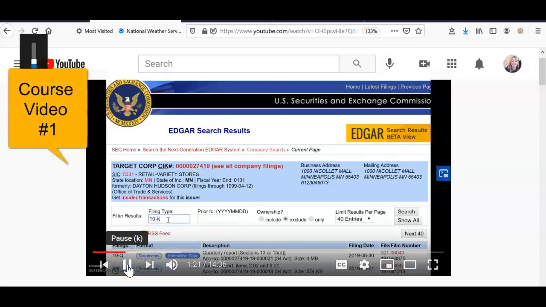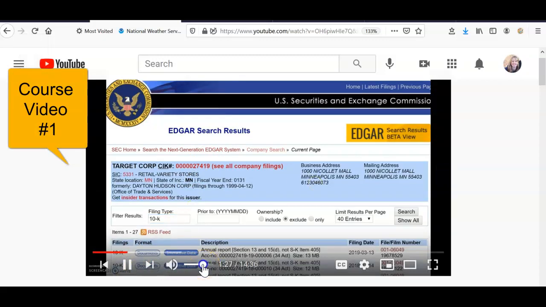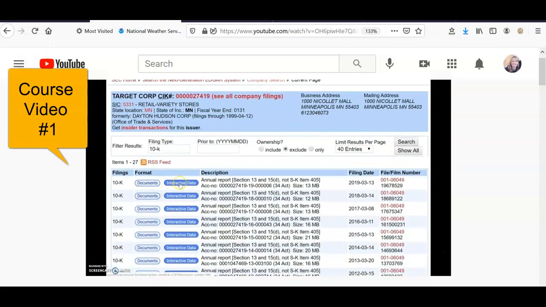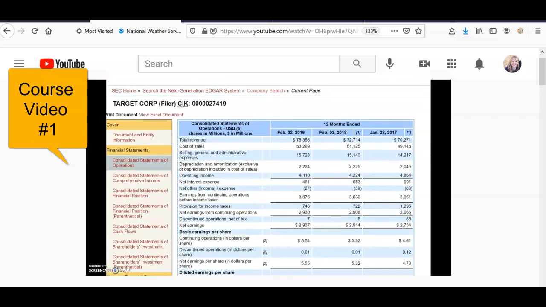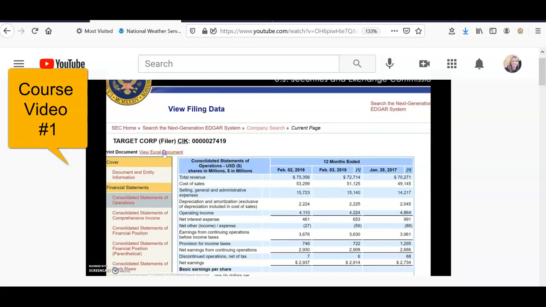Filing type 10-K. You want the most recent 10-K? Click on Interactive Data. This will help you find the Excel file. Once this comes up, you can look at your financial statements online, but what we're going to be working with is View Excel Document.